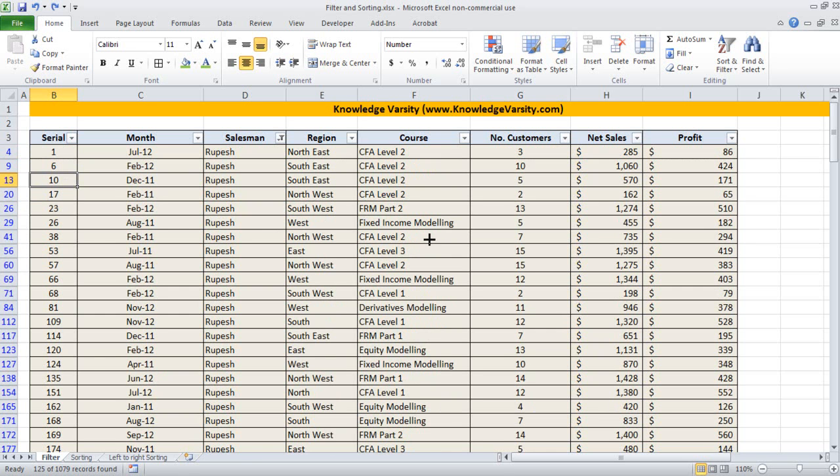Also one thing you will notice over here in the status bar: once you have filtered on Rupesh, it is showing how many records you have got. It is saying that out of a total of 1079 records, you have 125 records. So this is giving you an idea. So Rupesh has made 125 transactions, right?